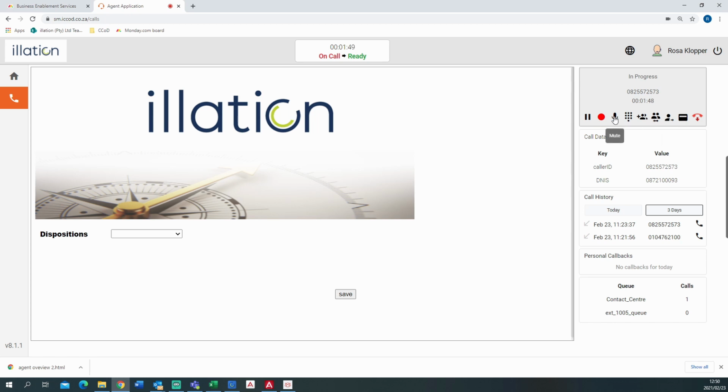Mute button: if I press mute, the customer is hearing silence. He might think that he is disconnected, so please warn the customer or be aware that there's definitely silence when you mute. To unmute, click the same button again, and the person can hear me.